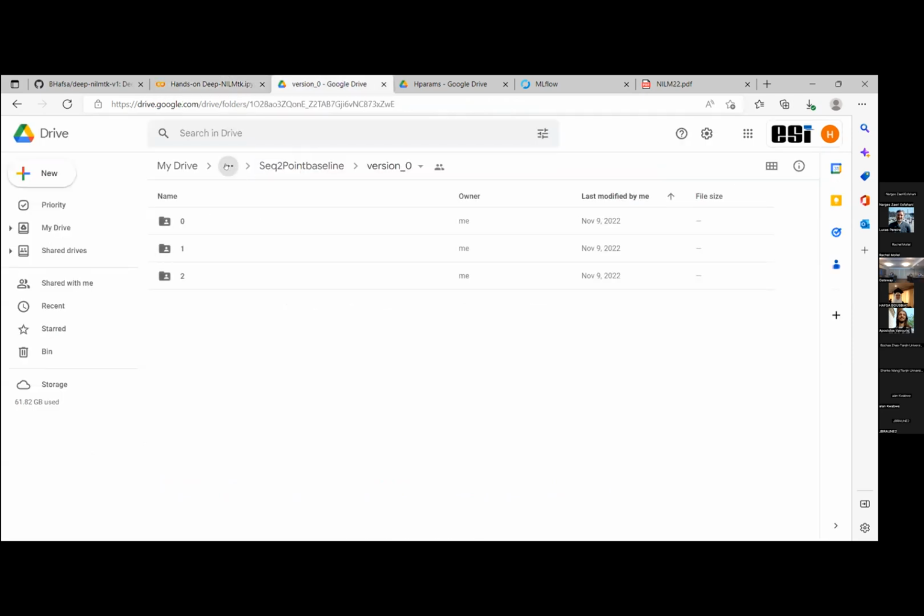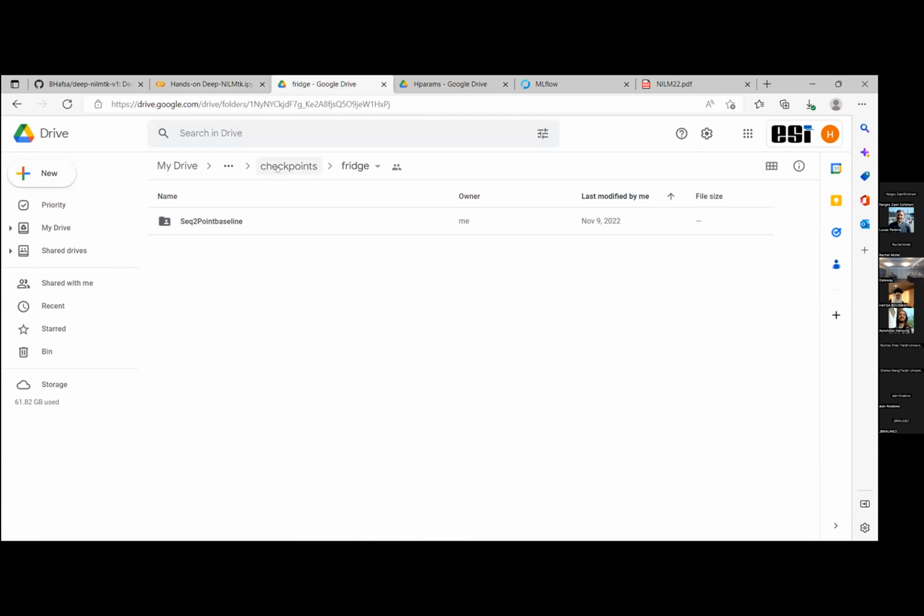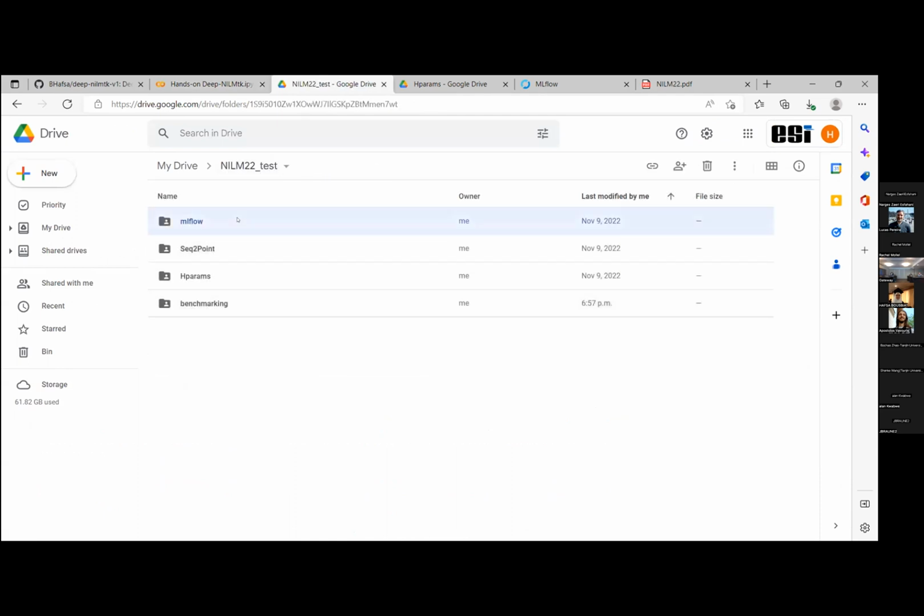tracking. So if you go to your results folder, and I guess I shared the link here, you will see a folder called MLflow, and if you go inside, it has a folder called mlruns. If you download this, it takes a bit of time. So I already downloaded it. But I will not present what is in it.